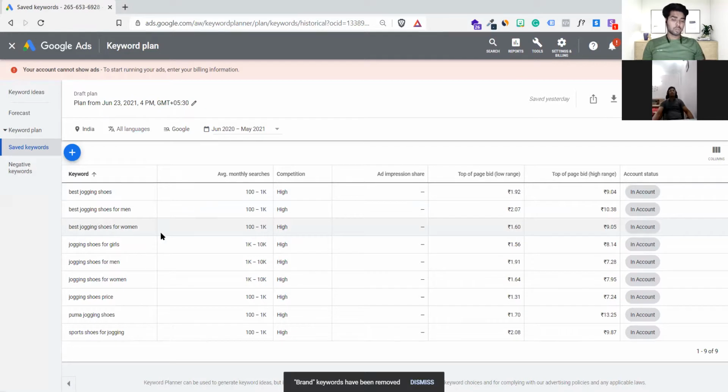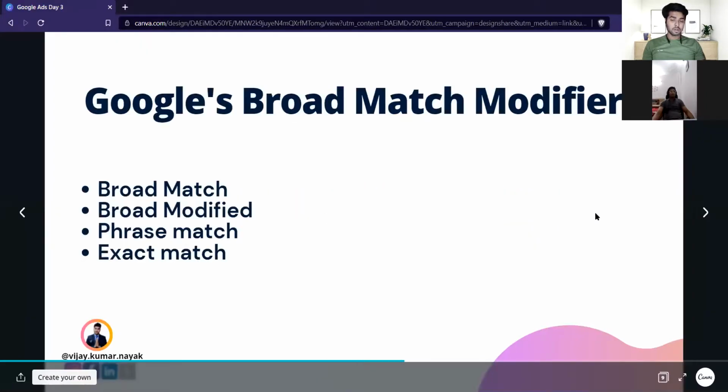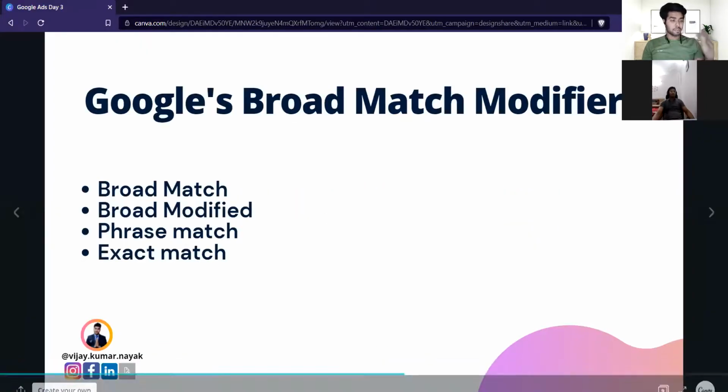So in order to do that, we have certain match types in Google. If you use them, our keyword becomes smart enough to know when to show our ads and when not to show an ad. So let's have a look at how the keyword match type really works. Let's click here. We have various types of keyword match types here.